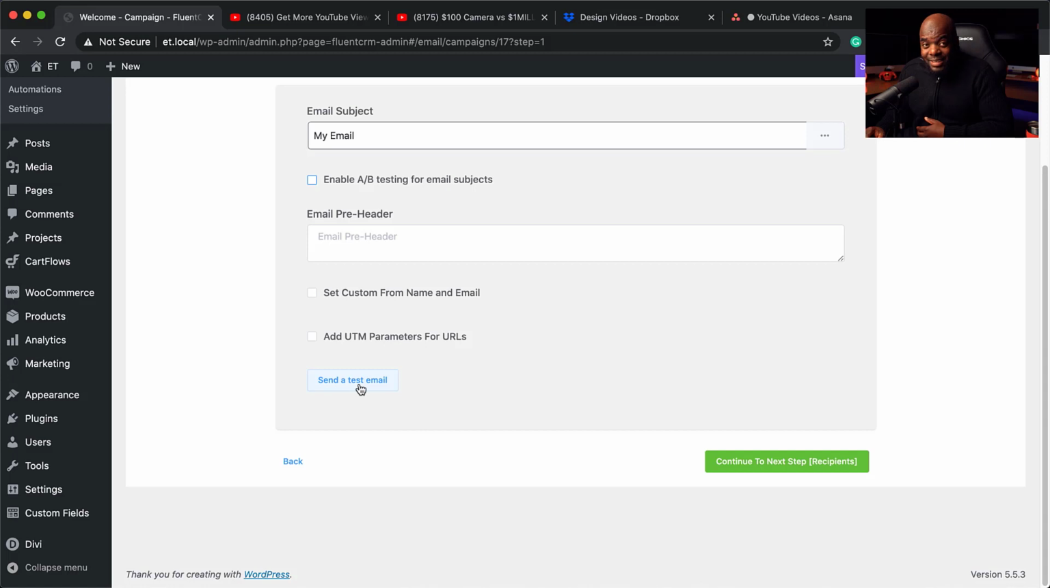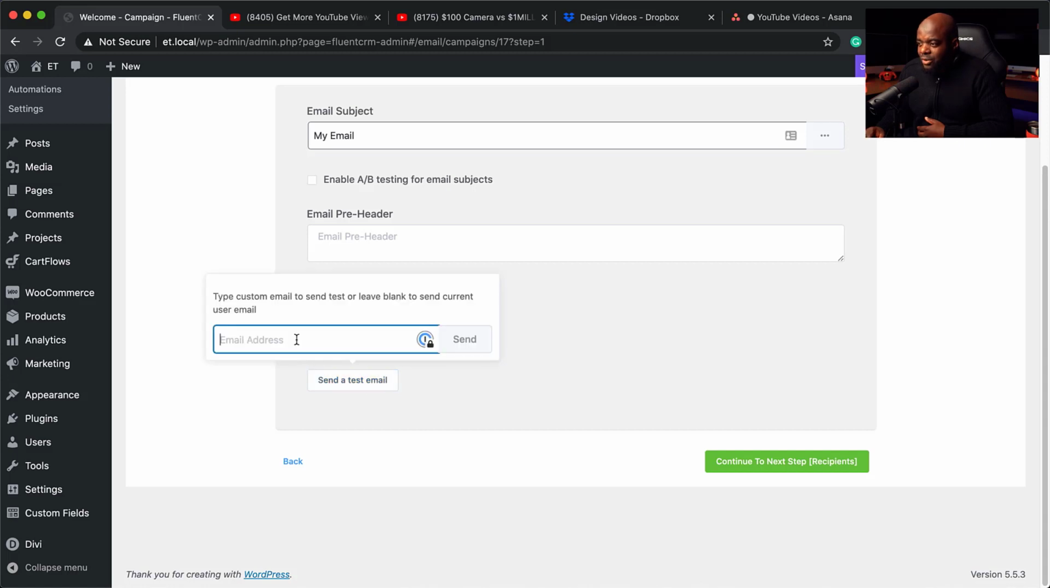Now you can also send a test email by clicking here and adding your email address just to see what the email looks like. But if you're happy with that, you can just click on continue.